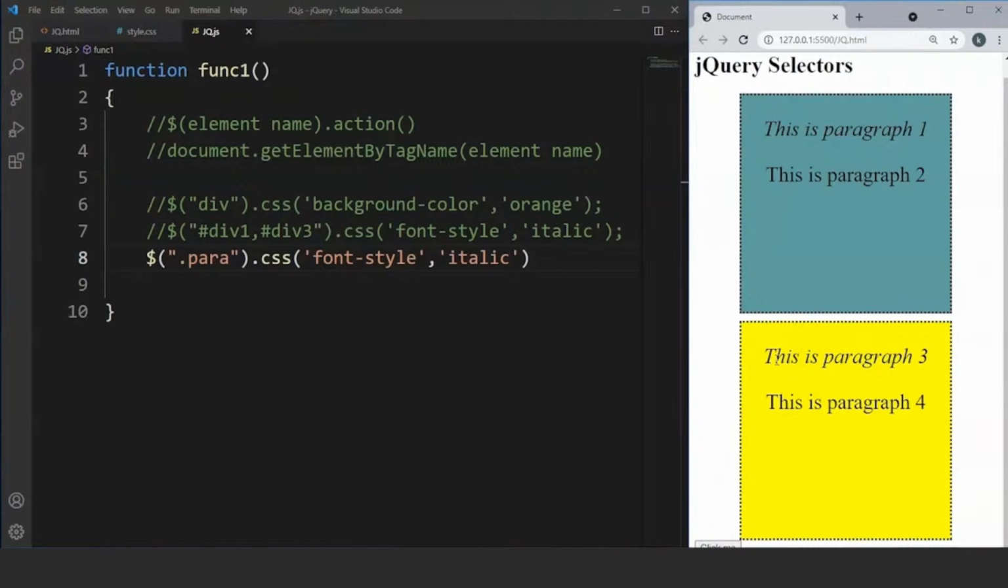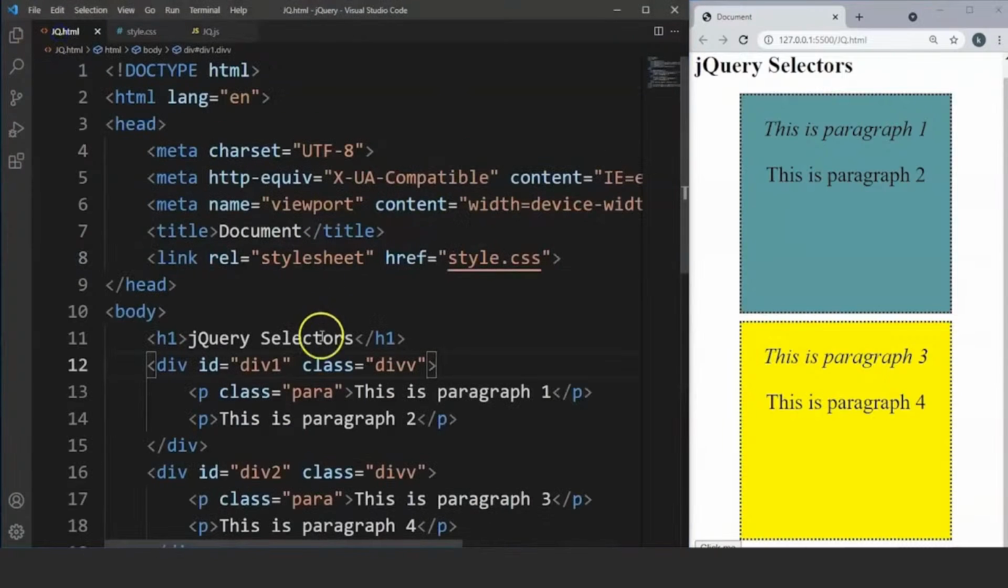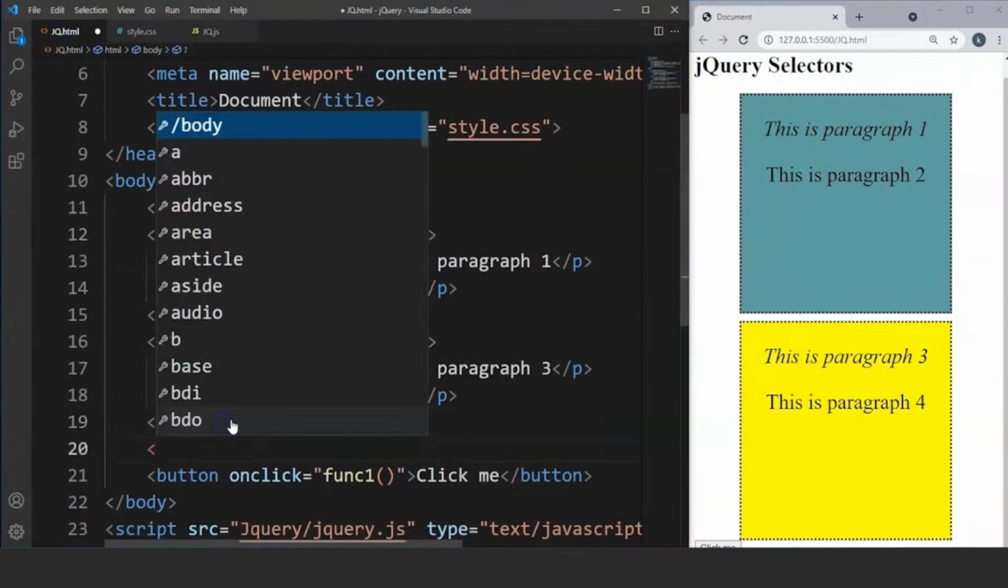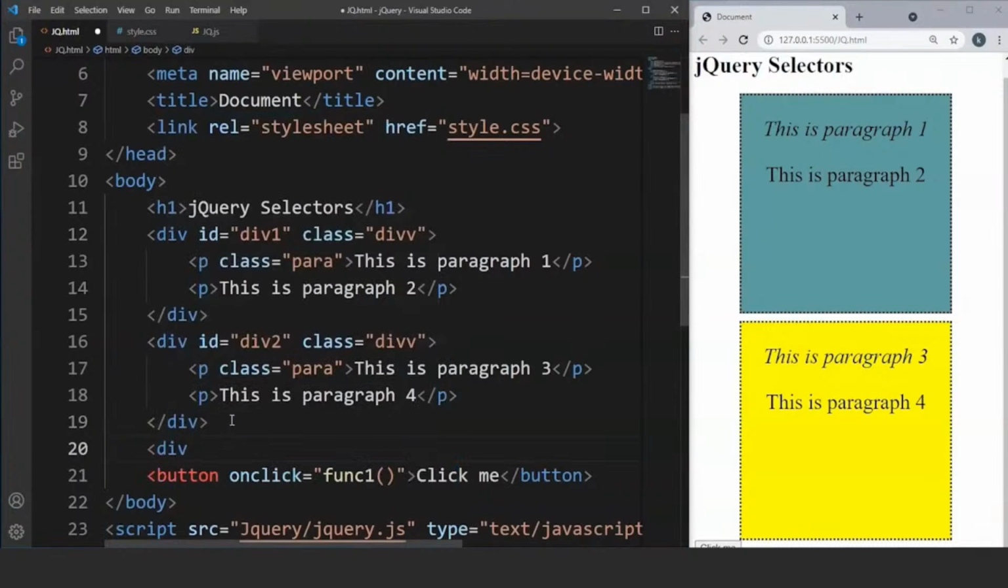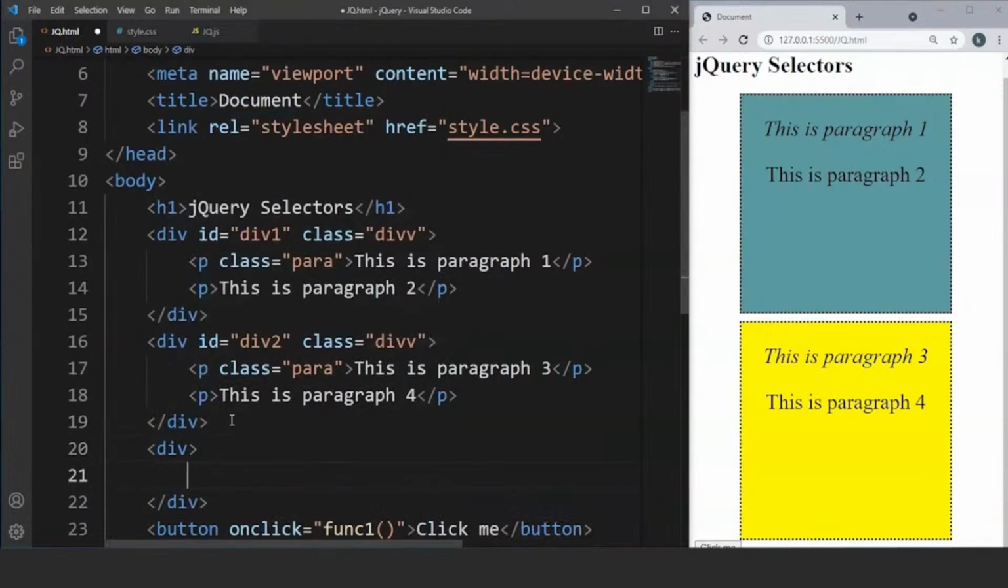So what we'll do now is we'll add another box here with different content. Like let's say we are adding a list of items or something. So for that, we'll go to the HTML file and we'll write here. After this div tag, we'll create another div tag. Inside this particular div tag, we are going to provide the ID as, let's say, div3.